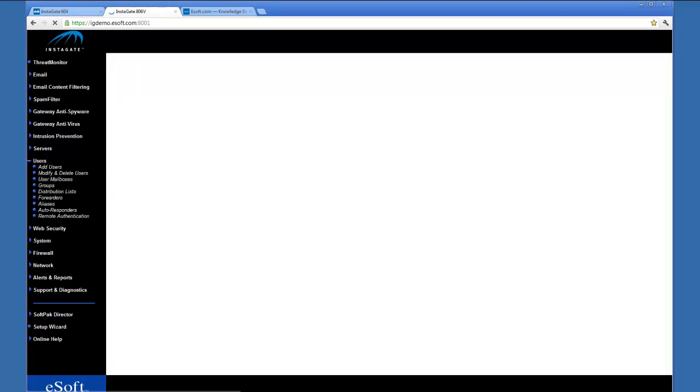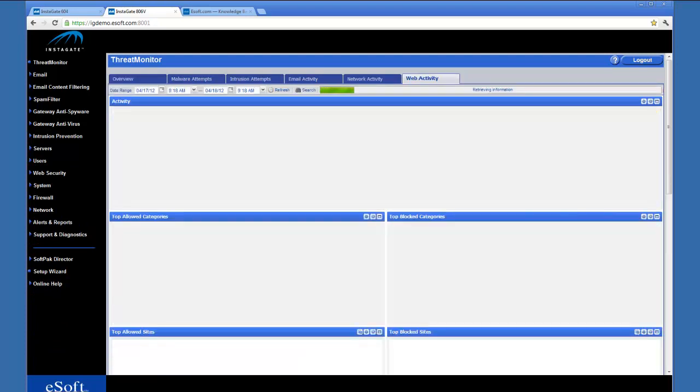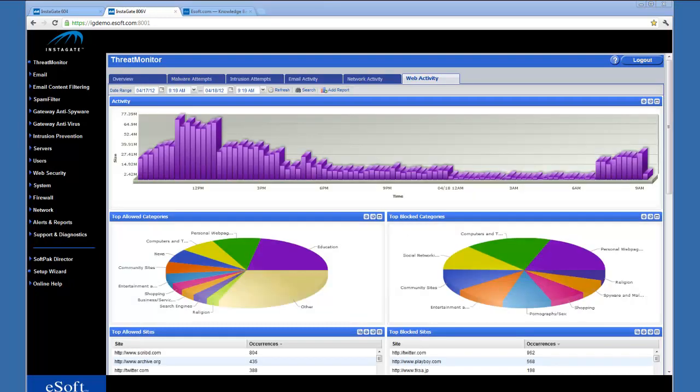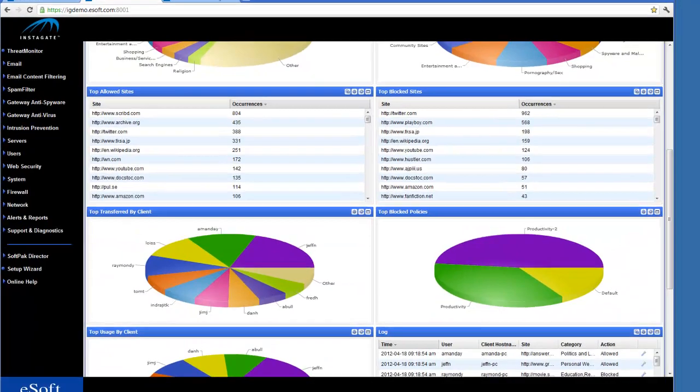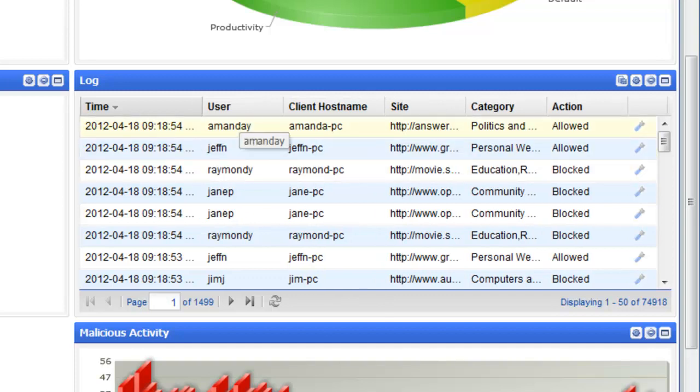Now I'm going to switch over here for the reporting. This is our demo unit, which has some additional data in the reports. I'm going to show you that the host names do in fact show up. Here we are at the web activity screen, and it's loaded some data. In the general log, which is the easiest place to look at it, you can see that not only do we have a username, but we also have a client host name.